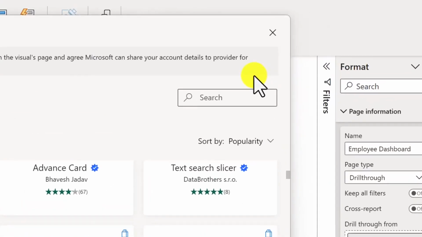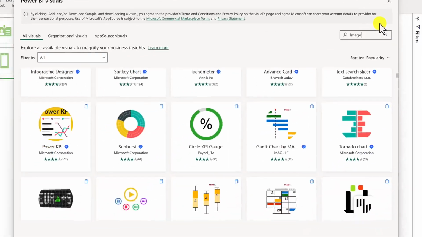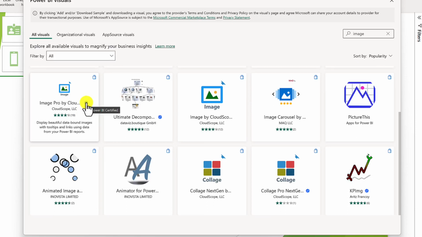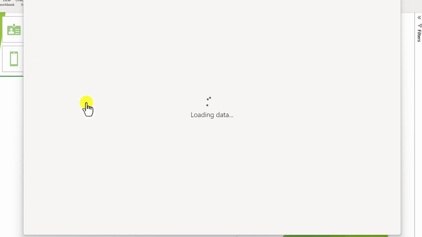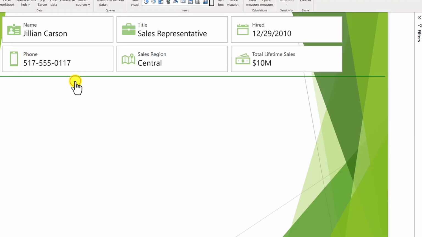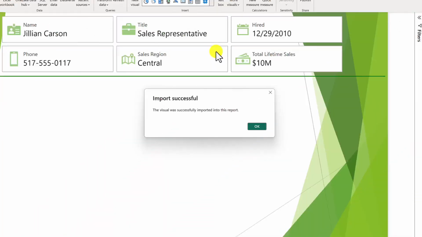You'll find a search box towards the upper right corner of the marketplace, and I'm going to type in the word image and search. This Image Pro visual seems to have very good reviews, and I can tell that it's Power BI certified because it has this blue badge next to its name. I'll click on it to see its details, and then I'll click the blue Add button to add it to our report. Once it's added, we'll get a pop-up telling us that it was imported successfully.